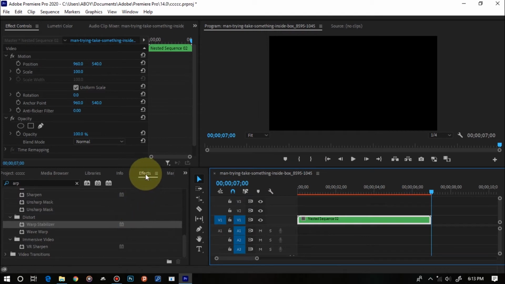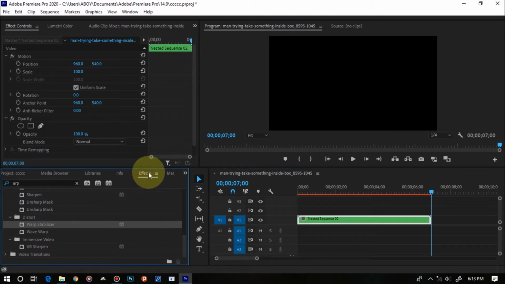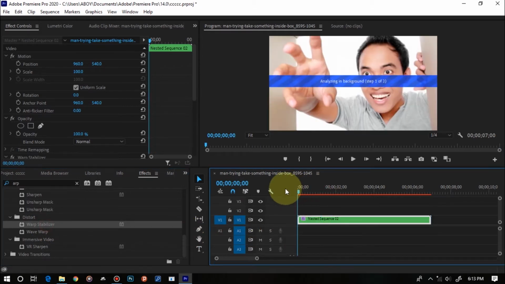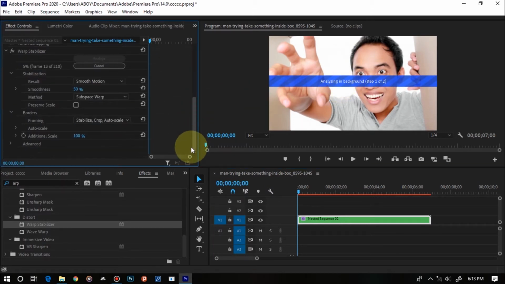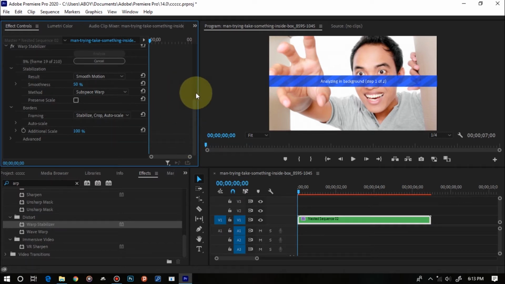So the next thing you need to do is, right here under effects, simply look for the warp stabilizer effect and just drag that to the nested sequence. And once you have dragged this to the nested sequence, you're going to see this message saying analyzing in background, 1 of 2. So you just want to leave that for a little bit for it to analyze, and once it is done, you see that it is set to stabilizing.